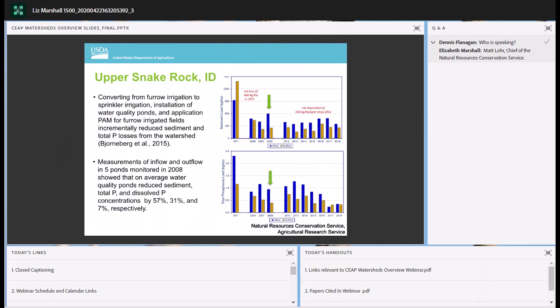Analysis of inflow and outflow water samples from 5 ponds monitored in 2008 showed that on average, water quality ponds reduced sediment concentrations by 57%, total phosphorus by 31%, and dissolved phosphorus by 7%.